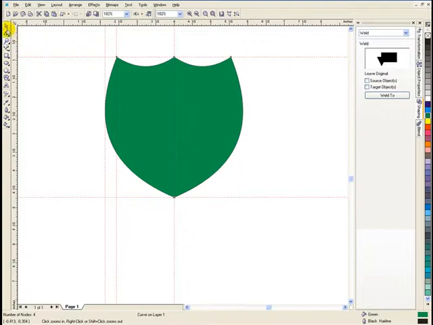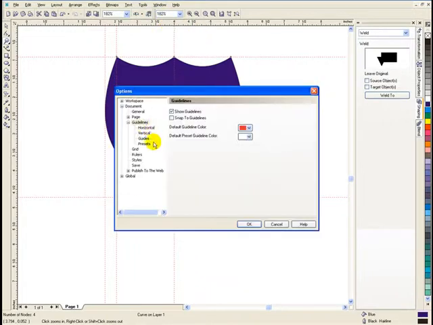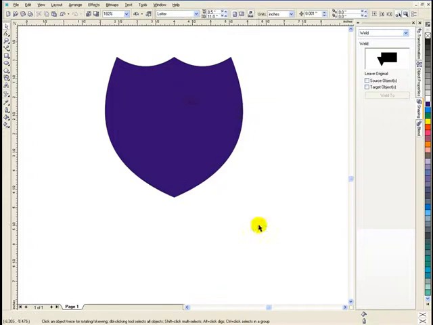Alright, I'm satisfied with that. I'm going to make it purple. I don't think I need the guidelines anymore, so I'm going to get rid of them. I'm going to right click and go to guideline setup, go to horizontal and clear them, and vertical and clear them. Say OK.